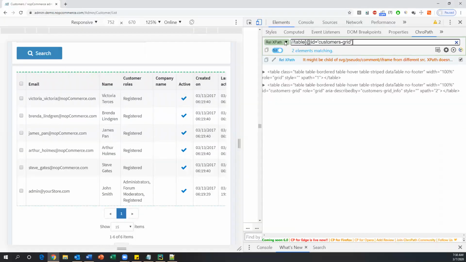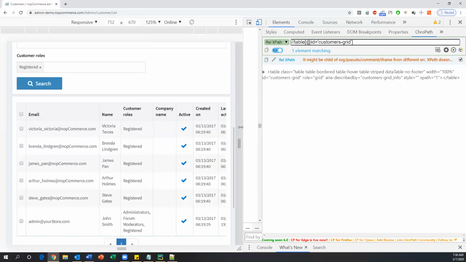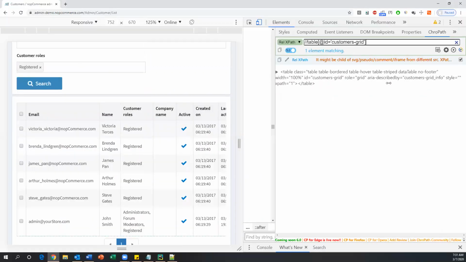And what is the difference between these two? This is a table XPath. And one element is matching, it is saying. Which element is matching? Let us cross check. Customers grid. ID is a customers grid. Let us see here.